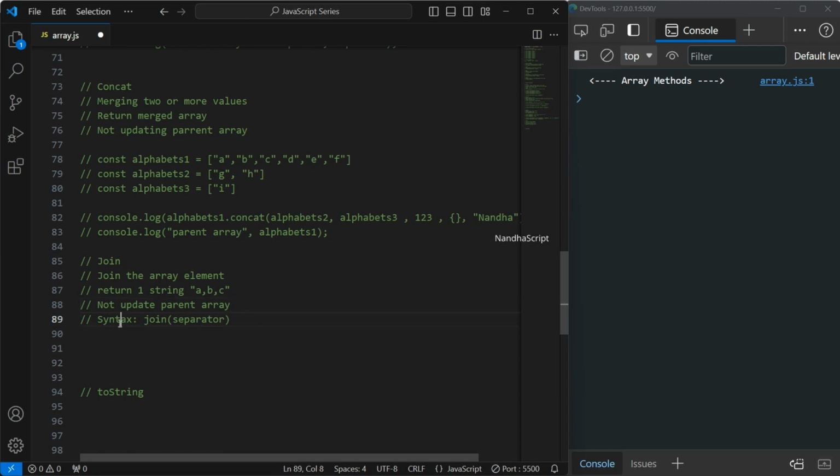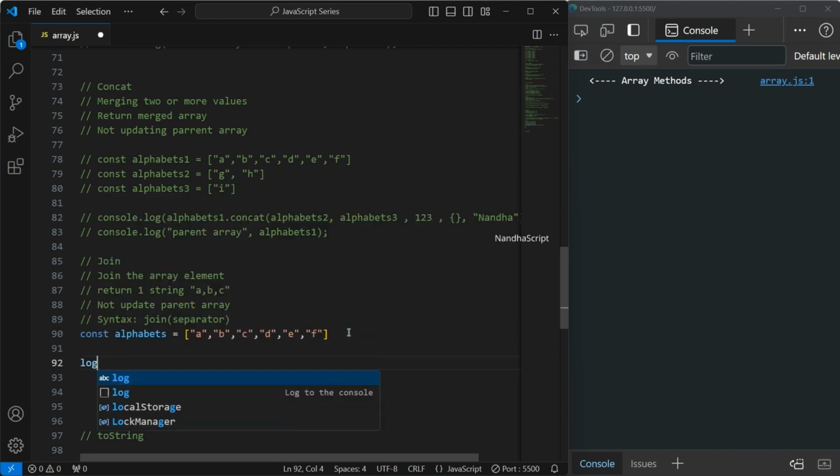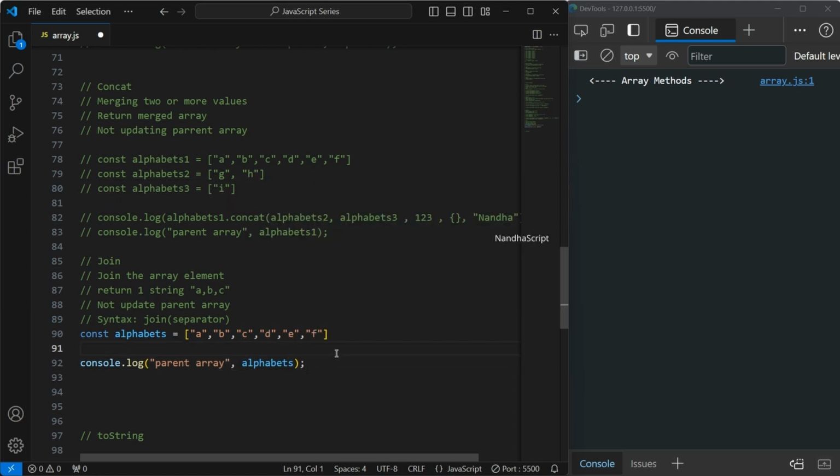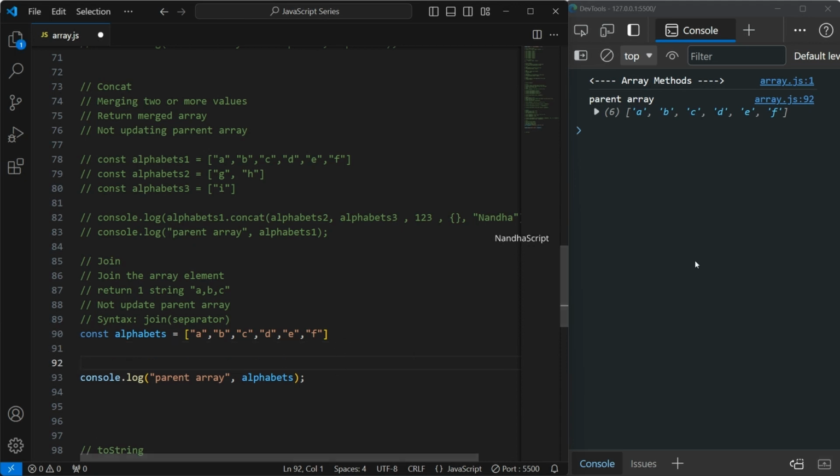Then the syntax of join: inside it we need to pass an argument as a separator. Let's understand this by using one example. I am copying this alphabets array and pasted it here. Now I am going to add one console.log for our parent array, because we need to understand whether it is changing its parent array or not. I saved, it's printing.